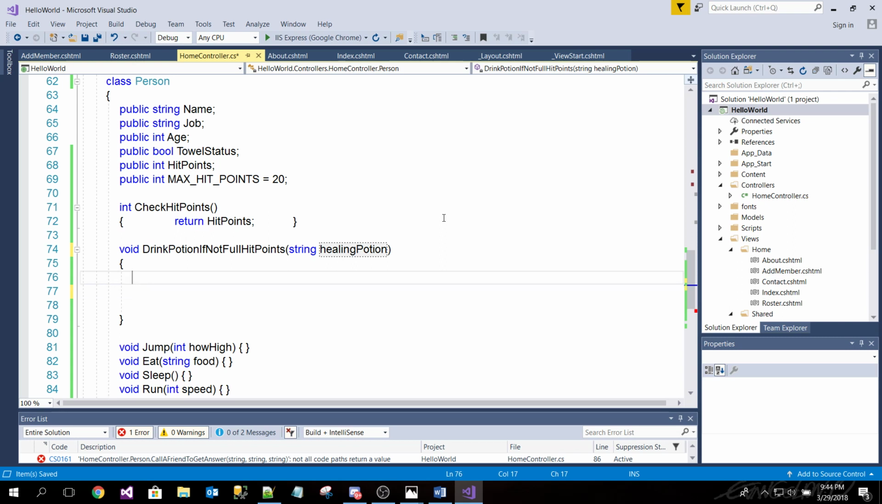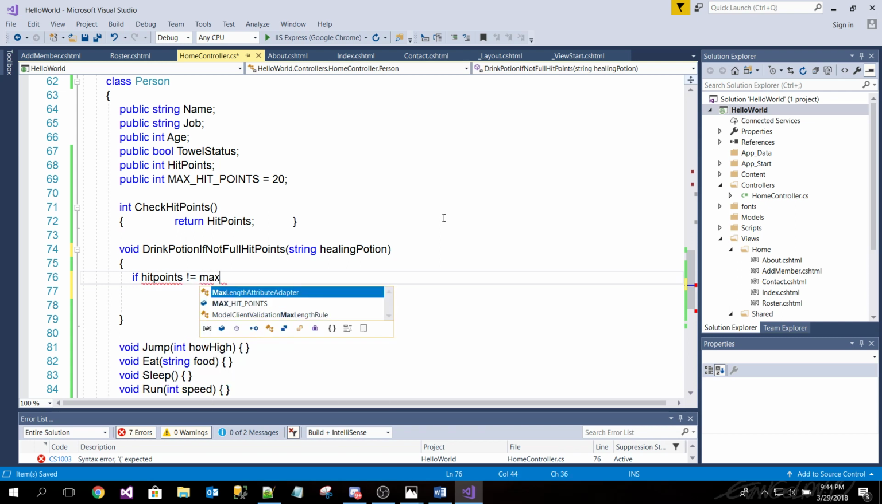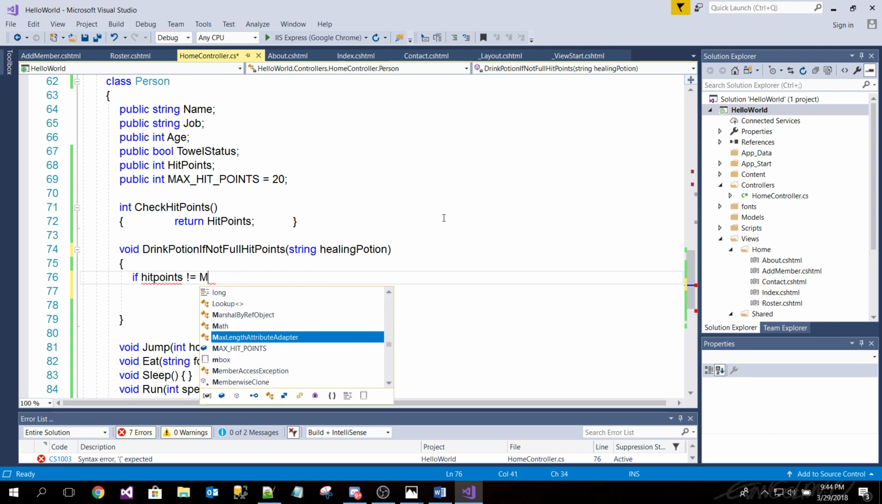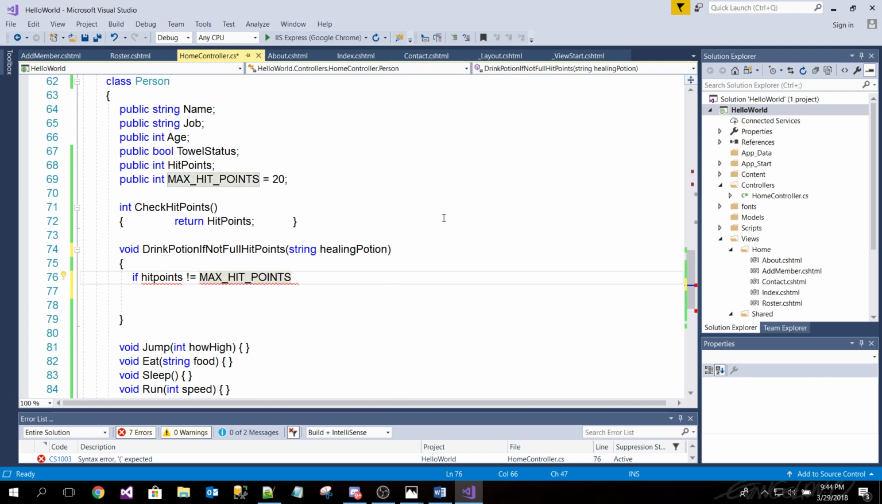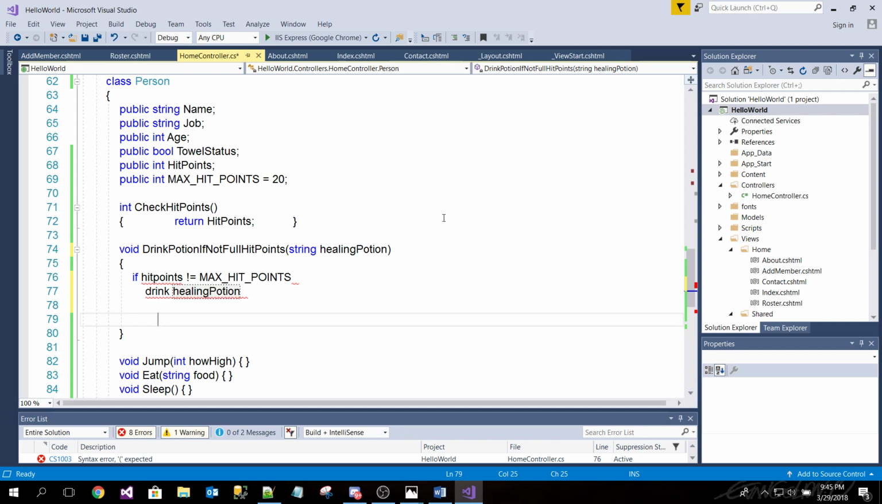So Dave, describe to me what I should be writing or doing. Just type it out, or just describe it, and I will type it out in words, not even code yet. Okay, if the hit points not equal to max hit points, drink healing potion. Nice, I dig it. Yeah, that is correct actually. Then drink healing potion. Boom. That's correct. That makes sense. That is very nice.